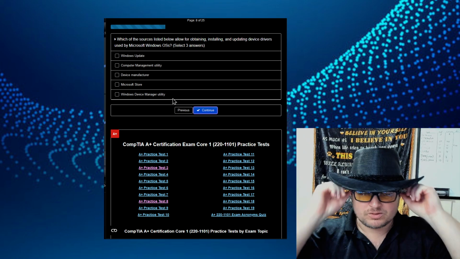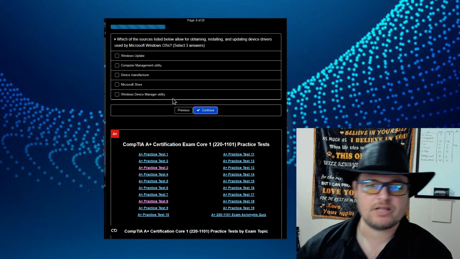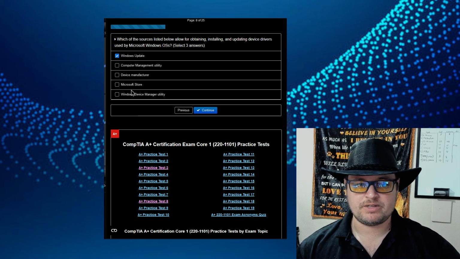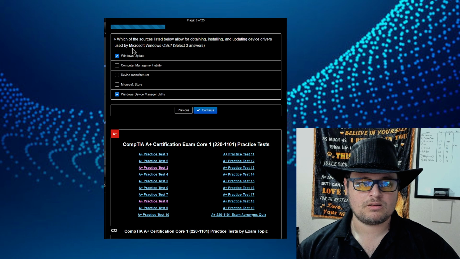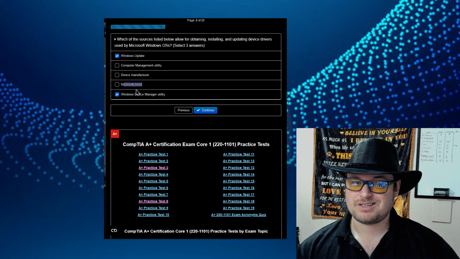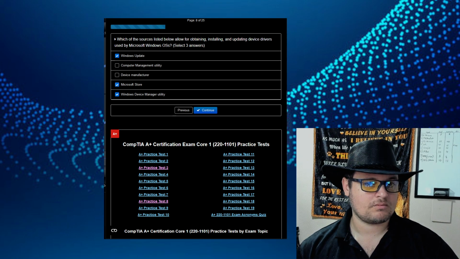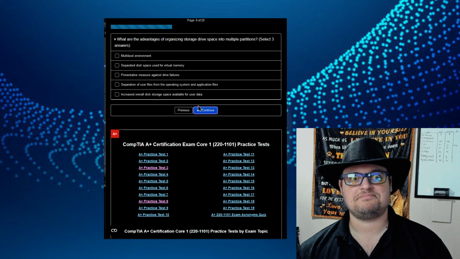Oh, it'll do. Which of the following obtaining, installing, and updating drivers? Okay, so Windows Update updates drivers, the Device Manager updates drivers. I have to check 3. Device manufacturer, but it says used by Microsoft Windows. So this you would use on your own. Maybe? No, that's just yes. Computer management utility. Check it out.